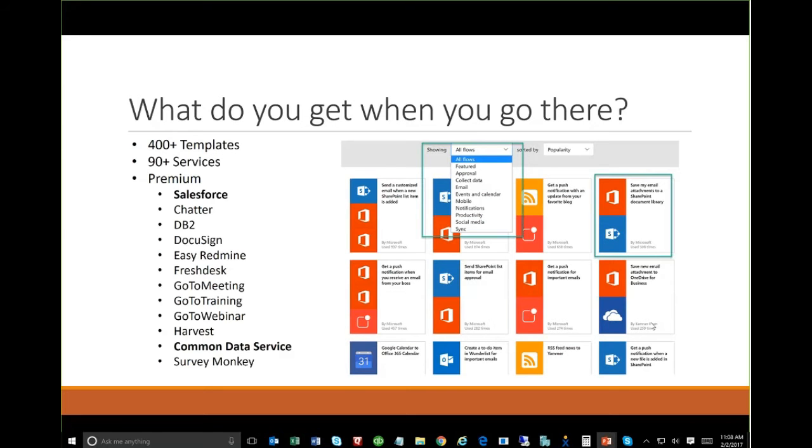It connects to 90-plus services currently. Back in October when it went GA, there were about 50 services. If you monitor the Flow blog, you see that they're regularly posting every week that there are more services being added every few days.